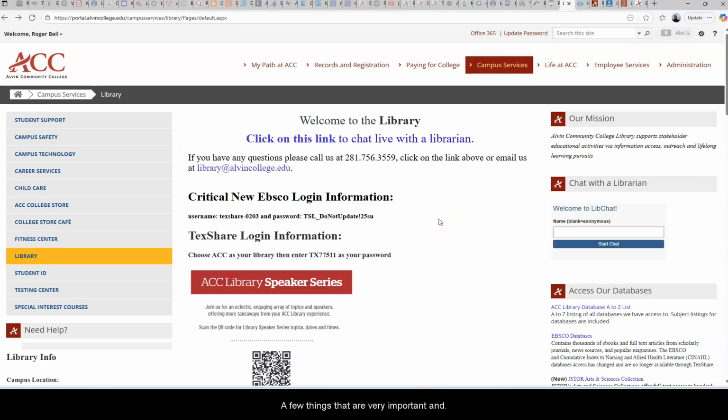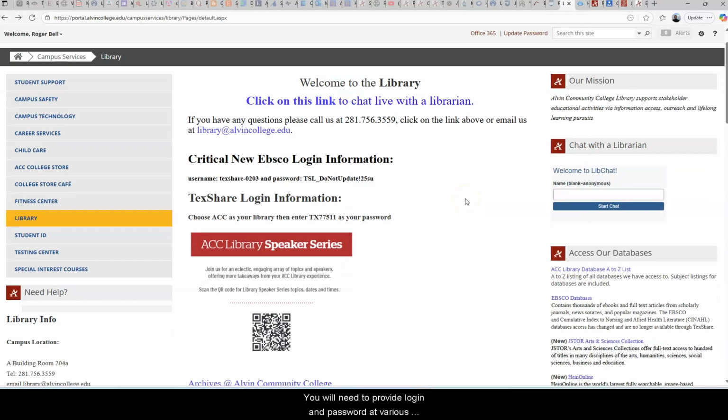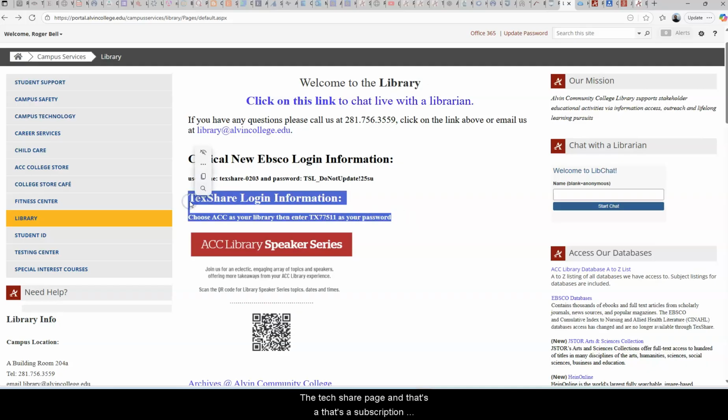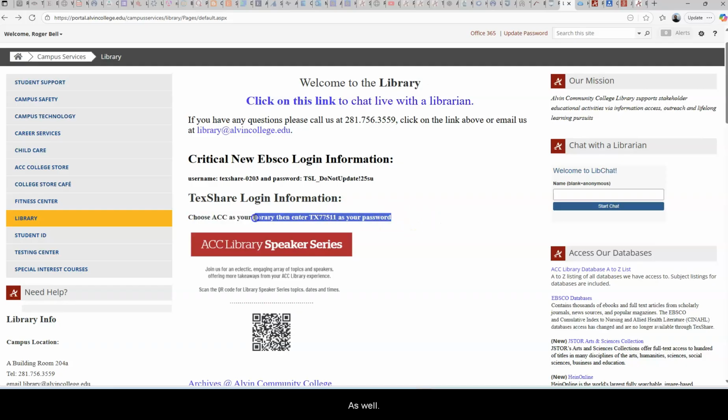A few things are very important in understanding as you go along in this research process. If you are off campus, you will need to provide login and password at various times to our various vendors. The most common one is going to be for EBSCO, so we have that here at the top of the page. Another one that you would also be using would be the TextShare page, and that's a subscription service provided by the Texas State Library. However, they do control access as well.